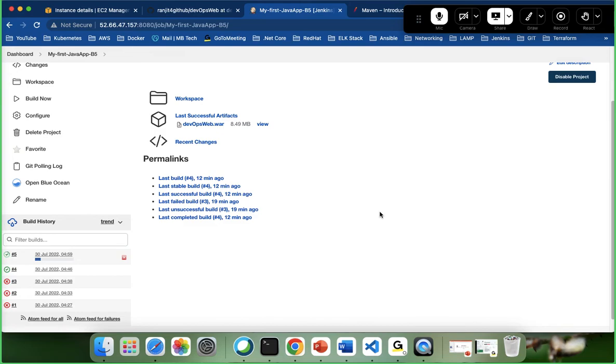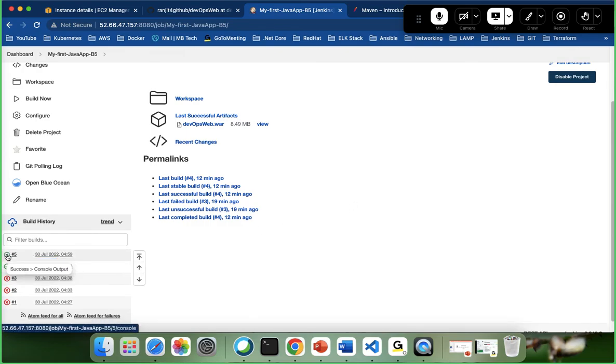By the Poll SCM, as we had set a 1 minute interval, it will search for any changes. Okay, it found that there are some changes to the code and it automatically started building. This is one of the trigger options, and you may get questions on it in the interview.